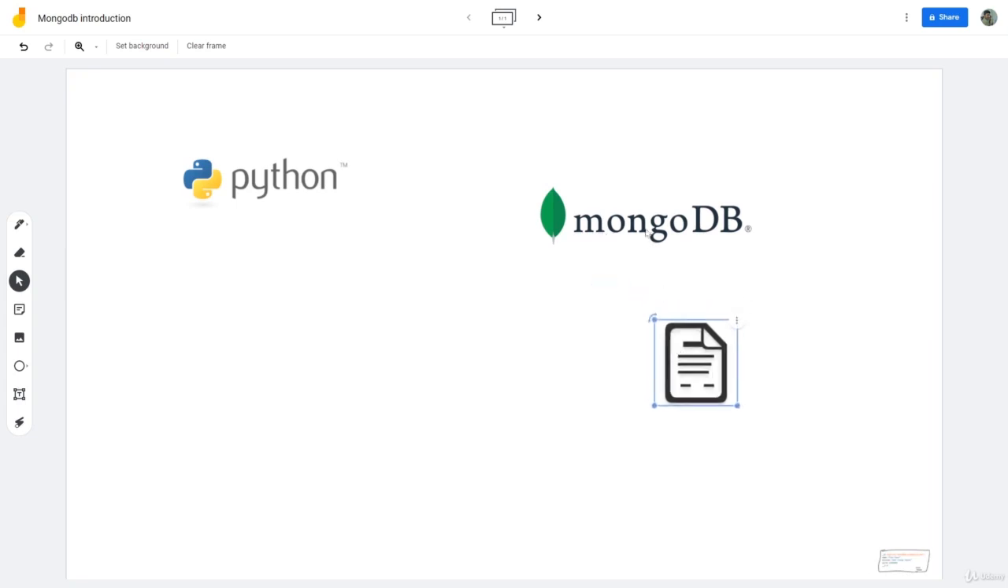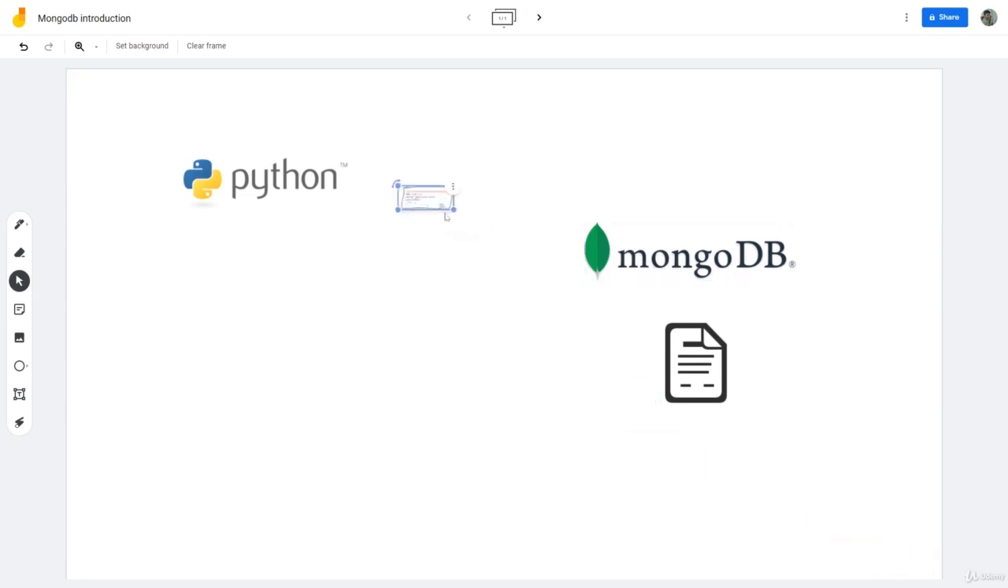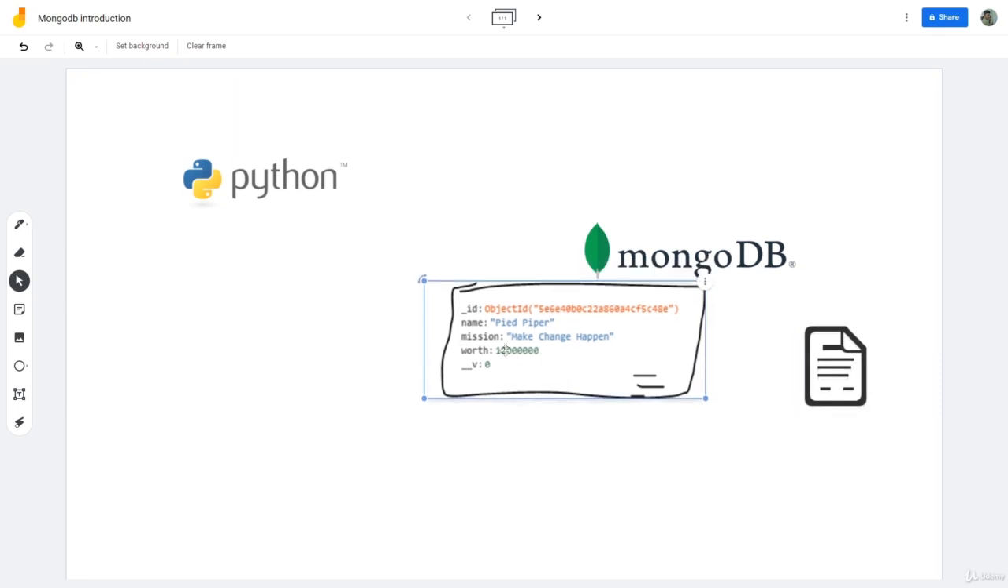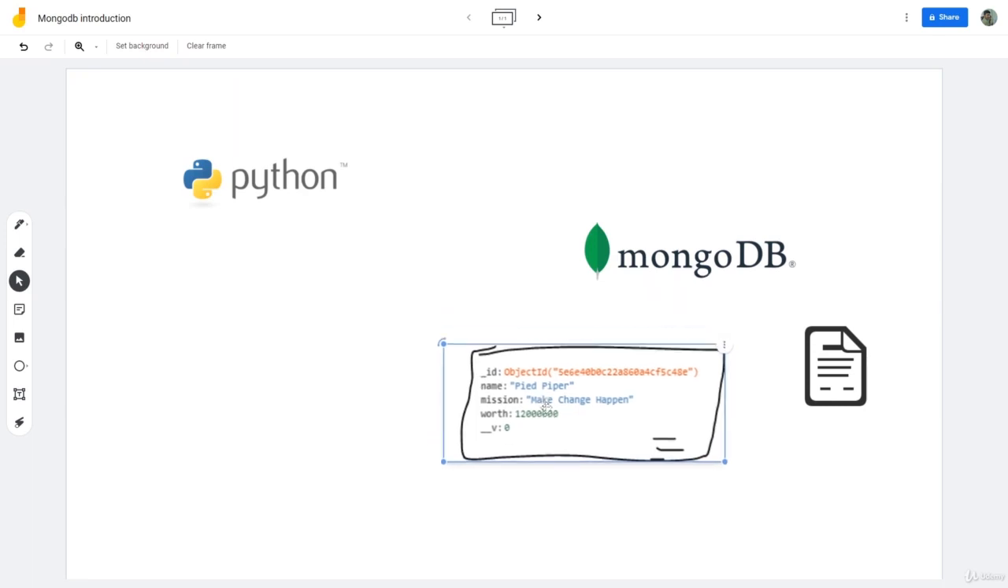You give it a dictionary, and for example, there's another example that MongoDB does. It stores it like this. Let me just resize it. So you have this thing right here. This is like a dictionary, absolutely, and it stores data in this form, and you have your name, mission, worth, whatever. But more important thing is this underscore ID. This underscore ID is created for every document that you store. Now let me get back to it and refresh a little bit.